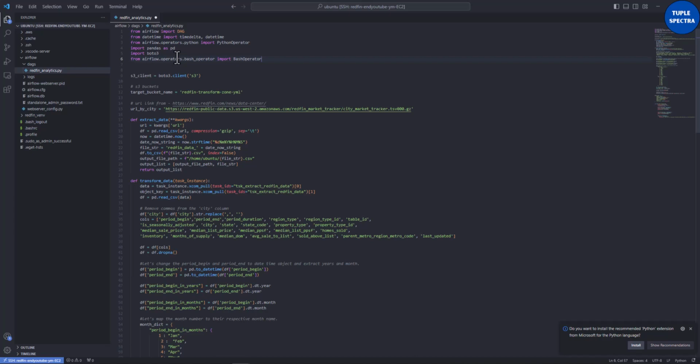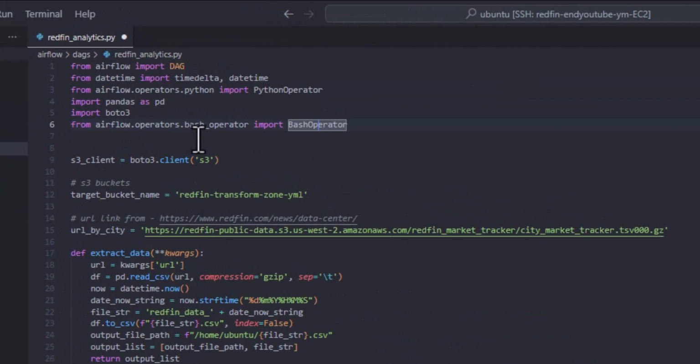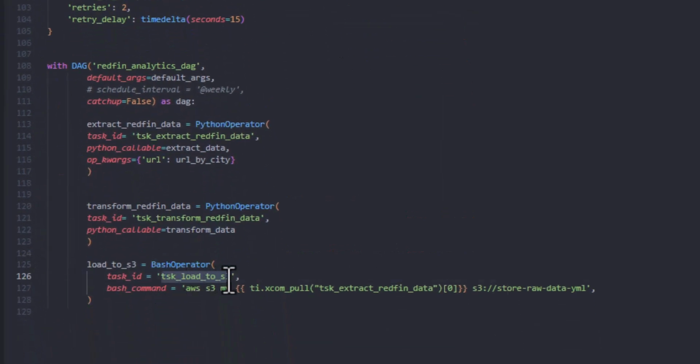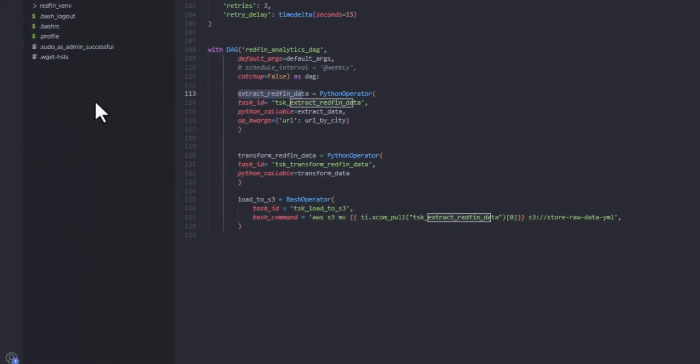I will copy and paste right here. I'm importing bash operator: from airflow.operators.bash_operator import BashOperator. You will give that task a name. I'm giving it this name: load to S3. Remember, when we extracted the Redfin data, we extracted it as a CSV inside our EC2, right? Then we grabbed that inside our EC2 and transformed it and saved the data inside our S3 bucket. That is what this is going to do. We have not run it yet, I know, but I'm just telling you that this is what it is going to be doing.